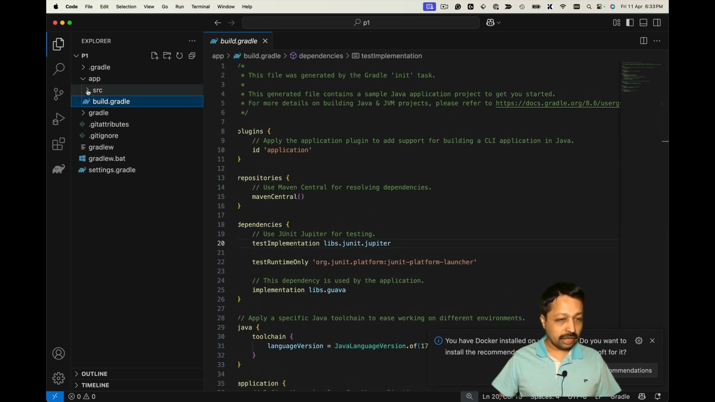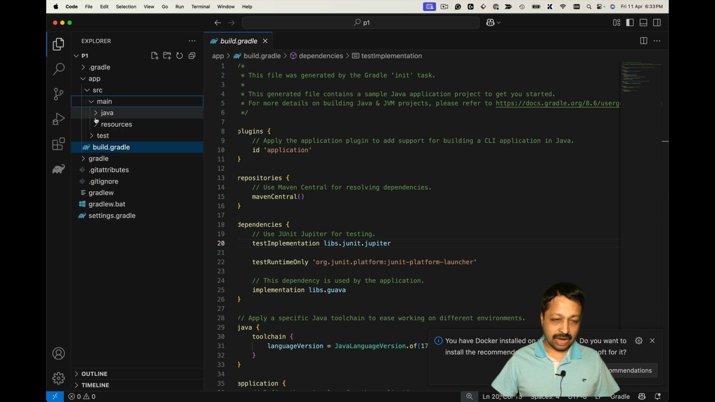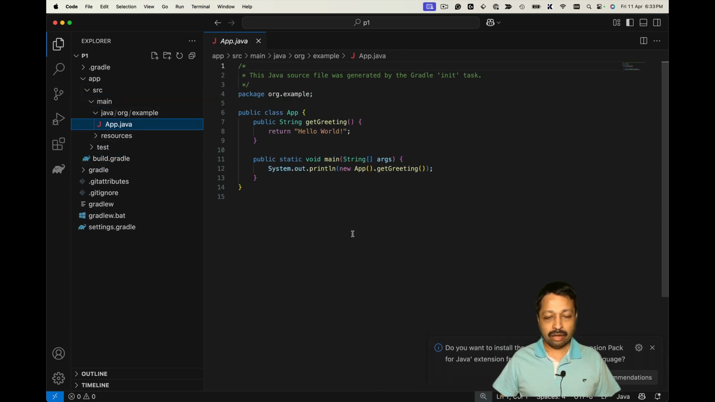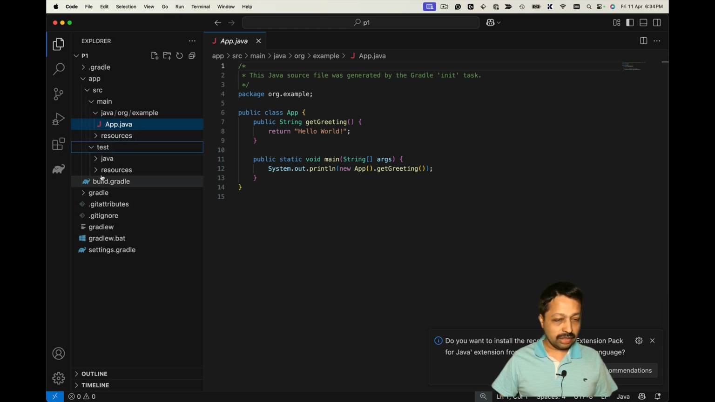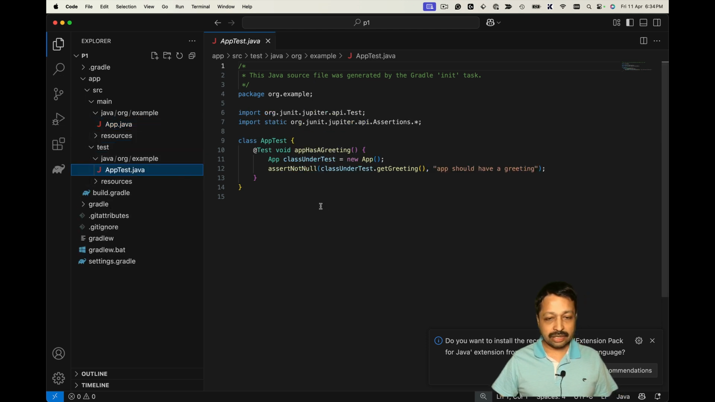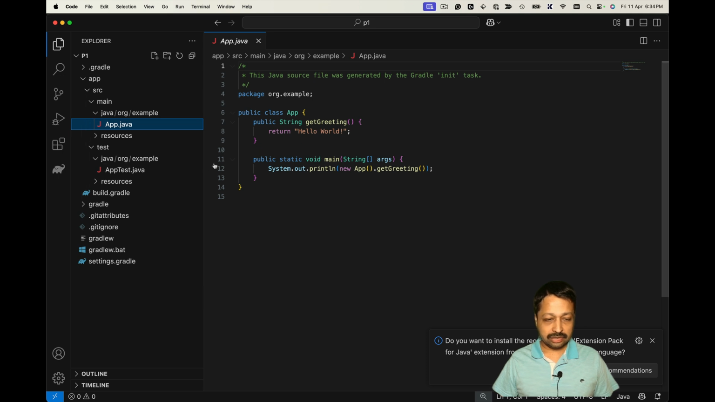Then let's quickly take a look at the source. It generated the standard Java project structure, src/main/java/app. Essentially it's just printing hello world, and you have a method getGreeting, which will return the text that has to be printed on the console. Then it also has a test case written using JUnit Jupiter, which is evident from the import statement here. And the test is fairly simple for that method that returns this string.